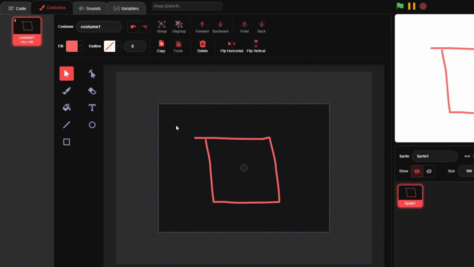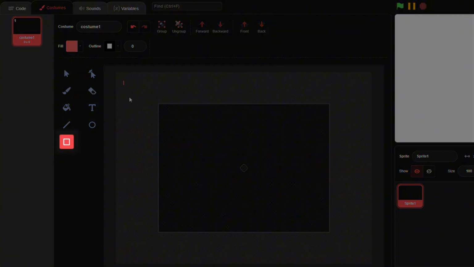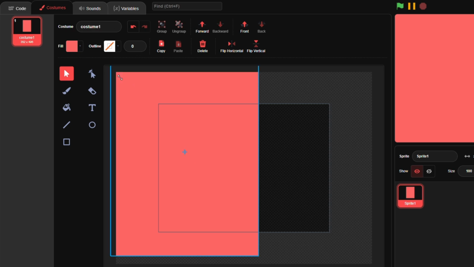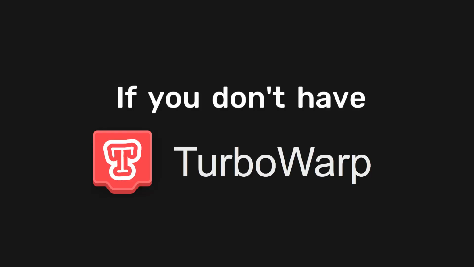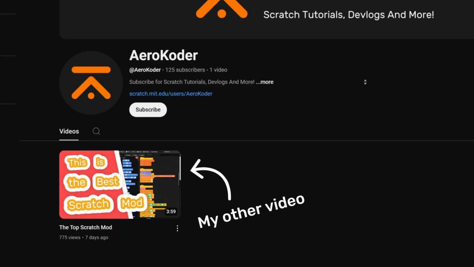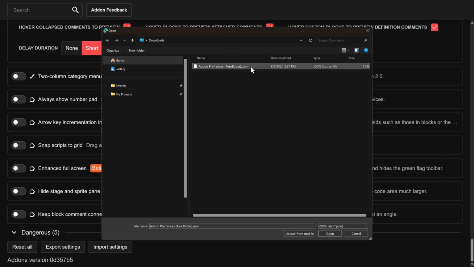No, do not just draw any box. Use the box tool to make a box for you. Make sure it's pretty big and drag the box so the right edge of it is snapped to the center of the costume. Turbo Warp makes this easy and automatically snaps it. If you don't have Turbo Warp, well then, too bad. Now you'll have to watch my whole other video on how to set up Turbo Warp with my preferences.